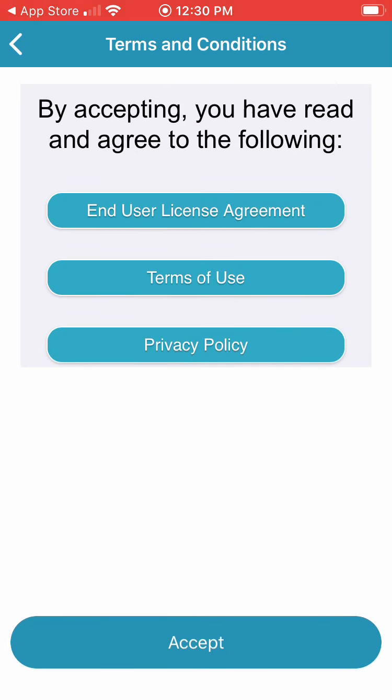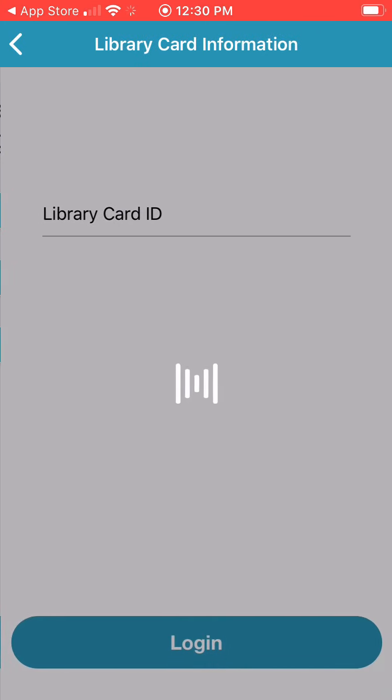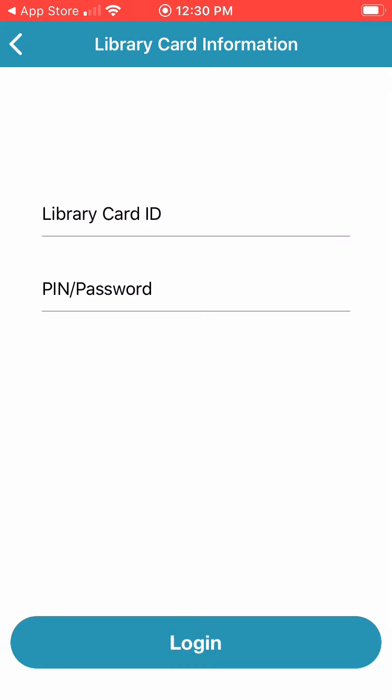Here you'll be asked to select the terms and conditions. I have read through these. If you'd like to, you may go ahead and read them for yourself. For now, I'm going to hit Accept. From here, you'll need to enter your library card number and your PIN. If you're part of Riverside County Library Systems, your PIN is typically the last 4 digits of your phone number. Go ahead and enter in your information now.